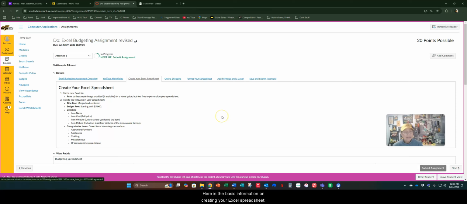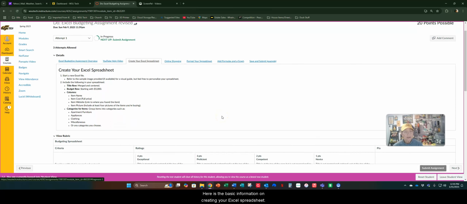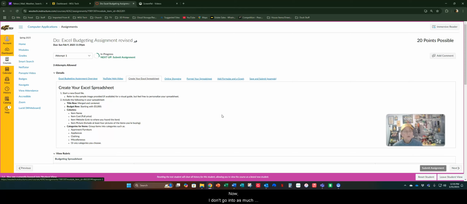Here is the basic information on creating your Excel spreadsheet. Now, I don't go into as much information in the assignment instructions for this. I did that in the M&M. You had that in week 2, so you should understand, how do I enter the columns? What's it talking about to enter the column information? What's it talking about to enter categories? That type of information.